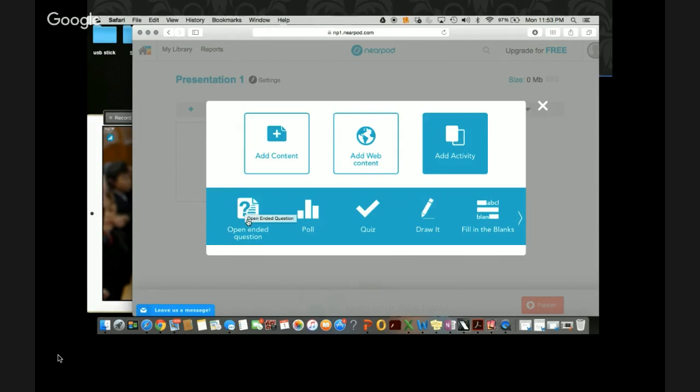So I can ask students an open-ended question. So you can see here I can build a quiz or a type of assessment for the students. I can ask them a poll question that perhaps doesn't have a particular right answer. I can ask them a quiz question that's like a multiple choice where I can assign a correct answer.